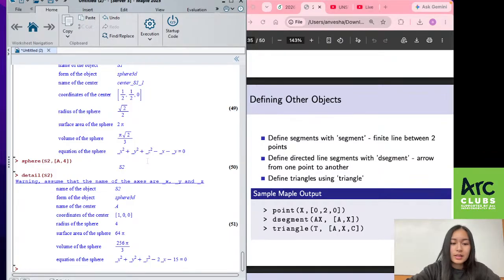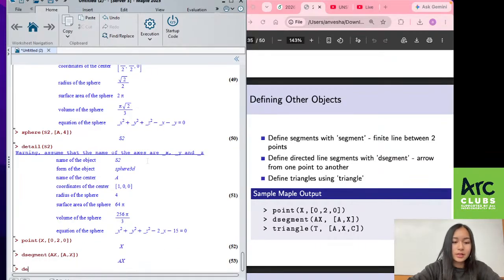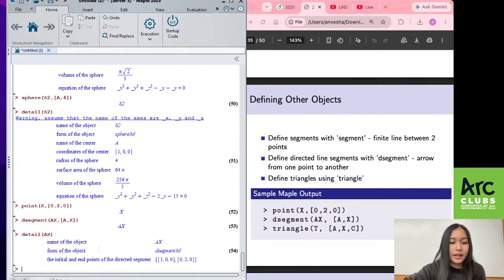we can first define a point X, where X has the coordinates 0, 2, 0. And to find the segment of A and X, where A is 1, 0, 0 from what we previously assigned, we do the segment, and let's say we call this segment AX. And then we want the first point to be A and the second point to be X. And this is the segment. And to be pedantic, let's do detail AX. And we can see that the initial and end points of this segment are 1, 0, 0 and 0, 2, 0, which is A and X.